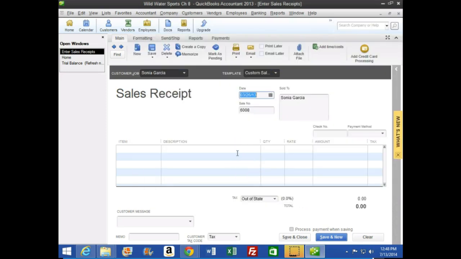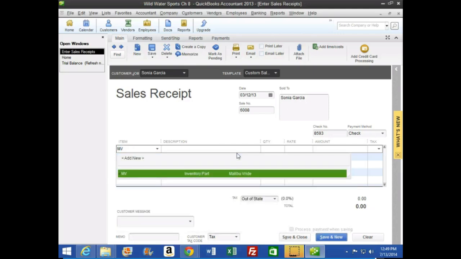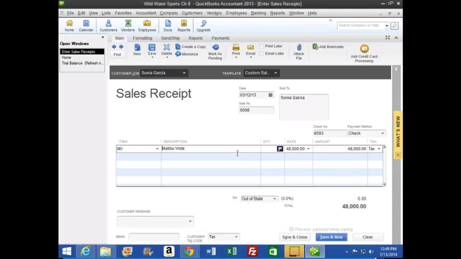Tab through this and say the date is going to be the 12th, like so. That's the correct numbers. That's good. Paid with a check. Check number being 8593, so that's good. Check is what was paid with. And what was purchased was an MV. It's a boat, a $48,000 sales price. One of those was purchased at our store.